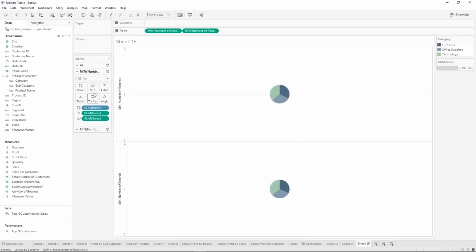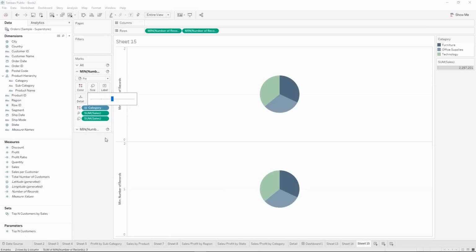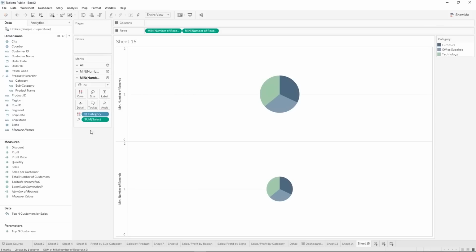And let's come to our top one and make it bigger. That affected both of them because we still have sales on size for both of them. So sales is affecting the size of the pie chart as well as the size of the angles. So let's take sales off of size for both of them and make the second pie chart a little smaller. Perfect. Now let's also affect our second pie chart by having the color defined by region instead of defined by sales.